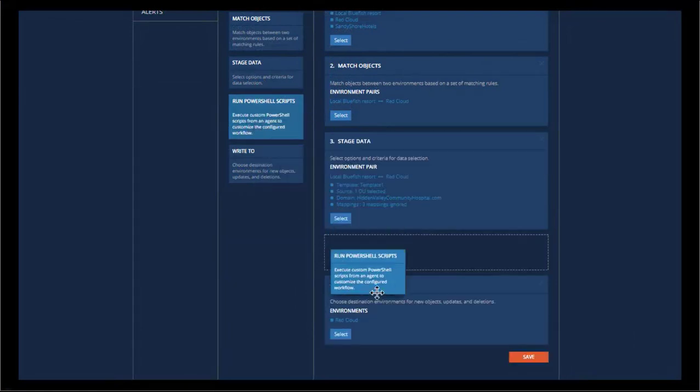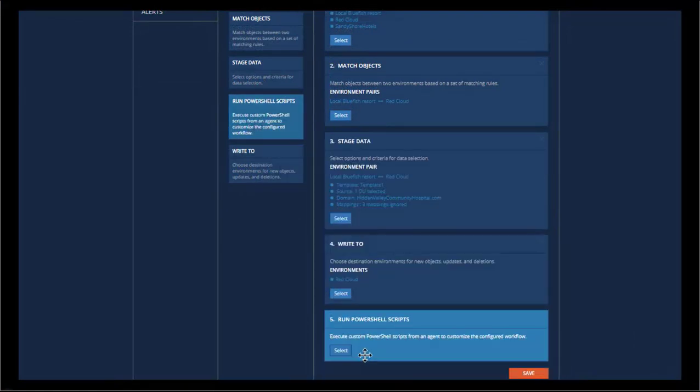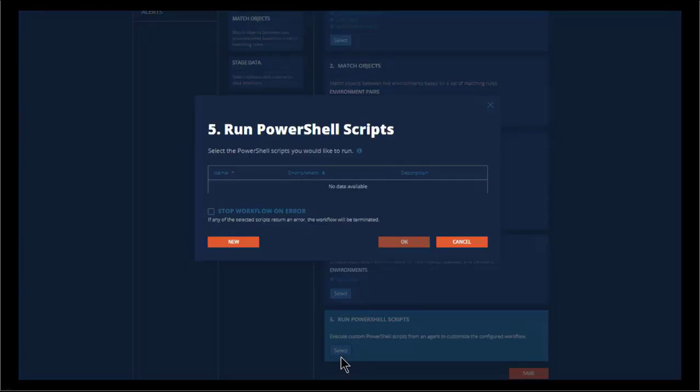An optional additional step would be the Run PowerShell script step, in which you can choose a PowerShell script that will run each time the workflow is run.